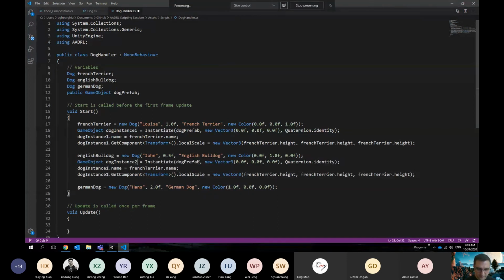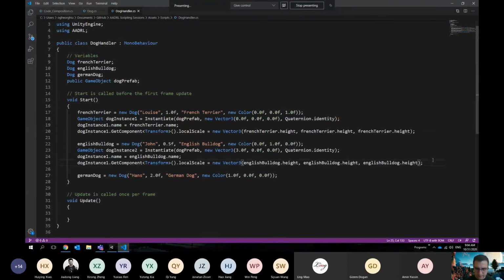Right. Now, I kind of want to do the same thing for my English Bulldog, but here dog instance 2, I'm going to make this guy, and let's move him maybe 3 units on the X. And instead of the French Terrier, I'm gonna use the English Bulldog. And let's do the same here. So this should be dog instance 2. Right, so I have a dog instance 2. I'm making a new dog prefab at that position, and the name gets the English Bulldog name, and the scale it gets from that one as well.